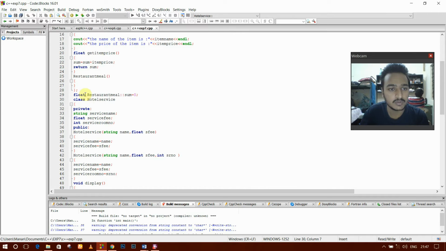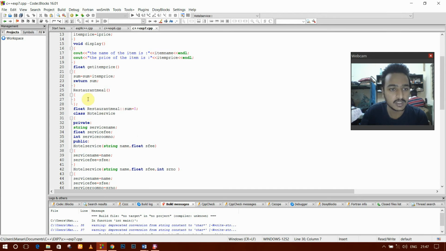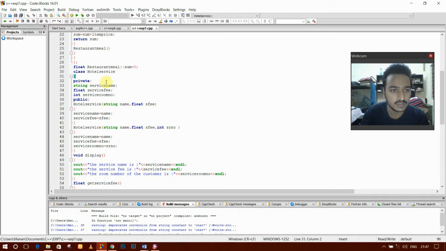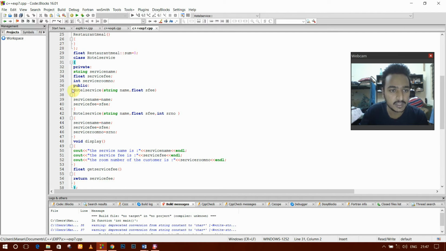Now we are using one more class, that is hotel service, and inside the private specifier we are giving one string variable called service name, one float variable called service fee, and one integer variable called service room number. Inside the public specifier we are using a constructor called hotel service, and with that we are passing two variables, one of string and one of float data type, for assigning the name and fees of the service.